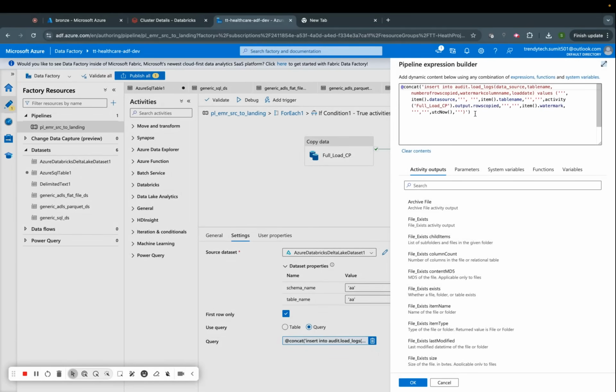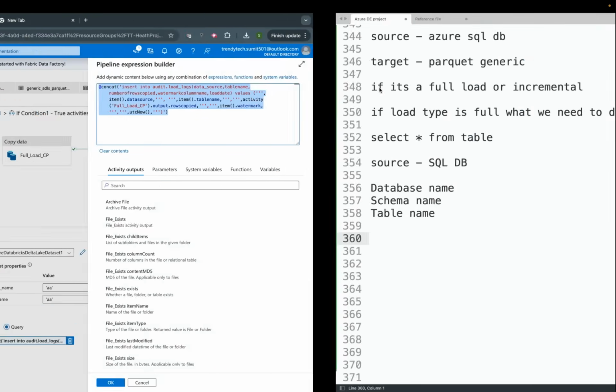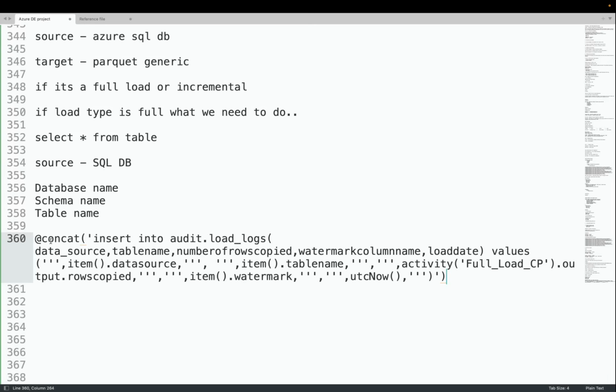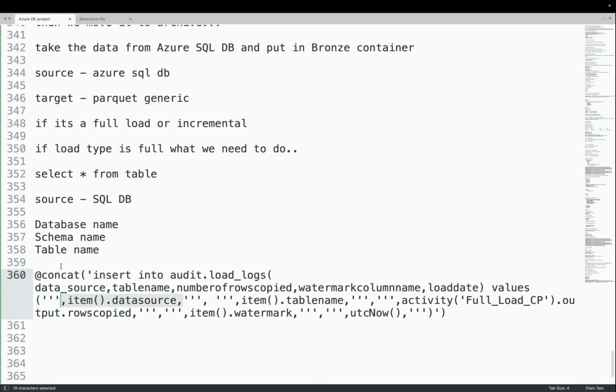So what are we doing, right? We are inserting into audit. Audit was the schema, and this was the table name. We are storing the data source, the table name, the number of rows copied. All of these columns we are storing. Now we have to put in the values. What values? The data source is item dot data source. We got it from the config file itself, right?